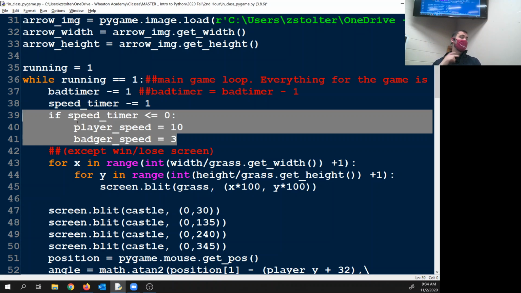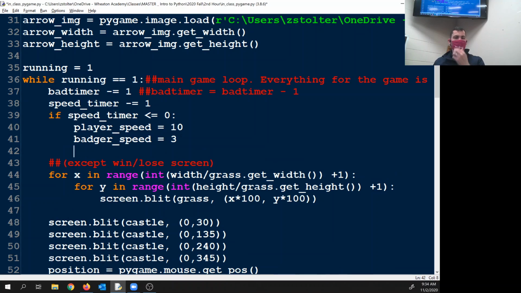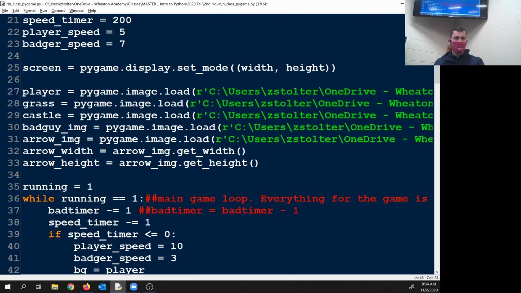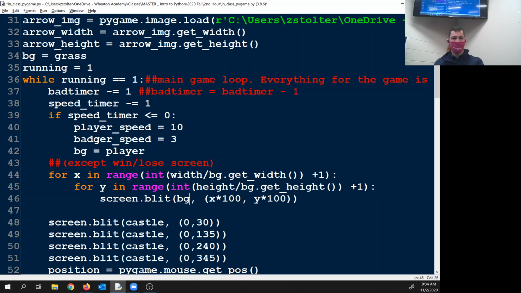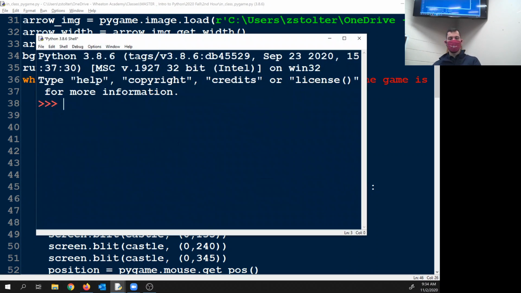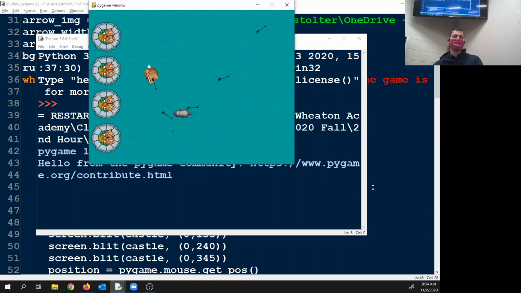You could do, actually, here's something else you could do. This will be fun. So we're going to do BG is player. You guys don't have to do this. I'm going to do BG is grass screen dot BG BG BG. But just by understanding that little bit, our background is going to change in 3.